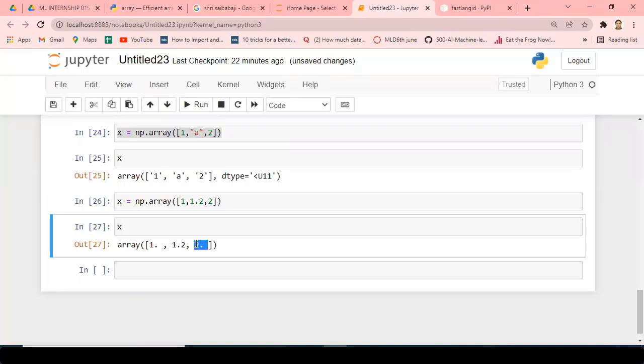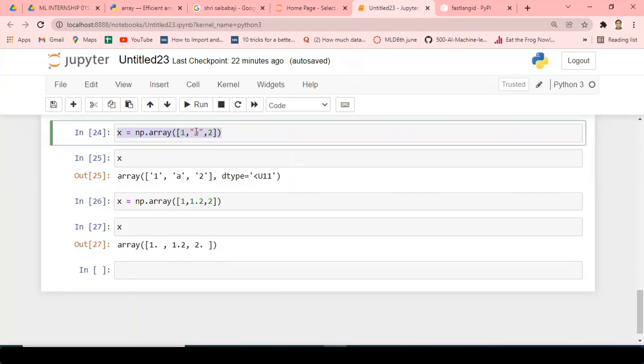If you are putting multi-variety data, it will check which is the highest priority, and according to the higher priority, it sets the data type. Integers have the lowest priority, but that depends; you have to see the documentation. Whether it is integer and string, or integer and floating point, integer has the lower priority. Different codes are available in the documentation which you can observe.